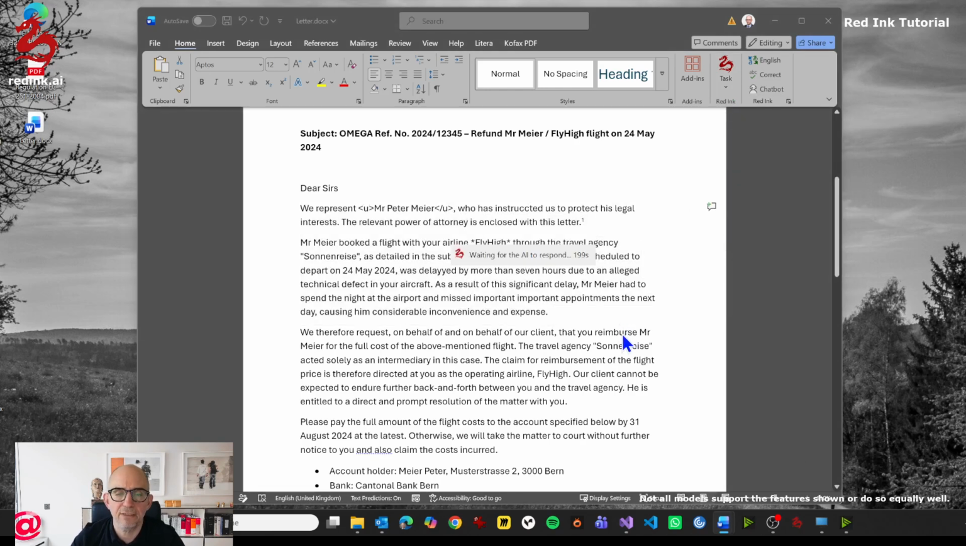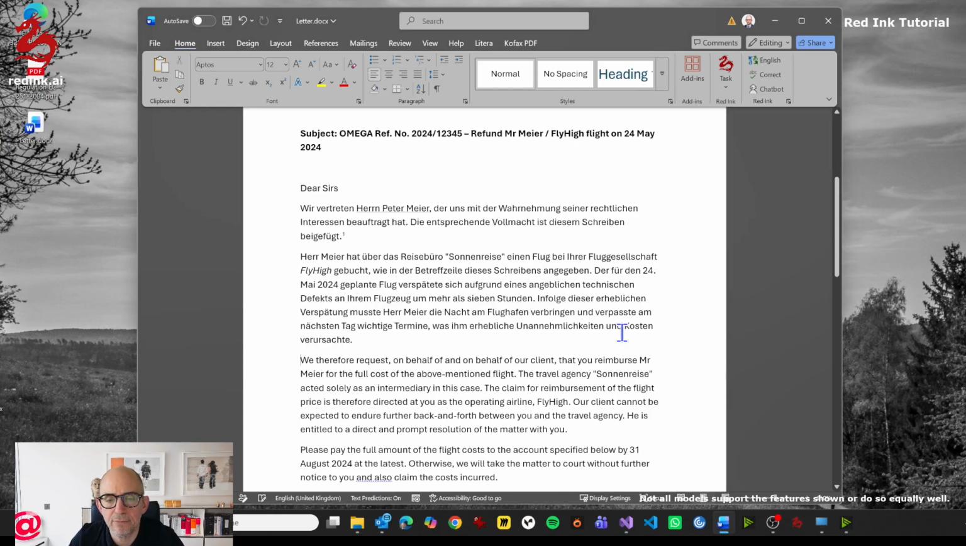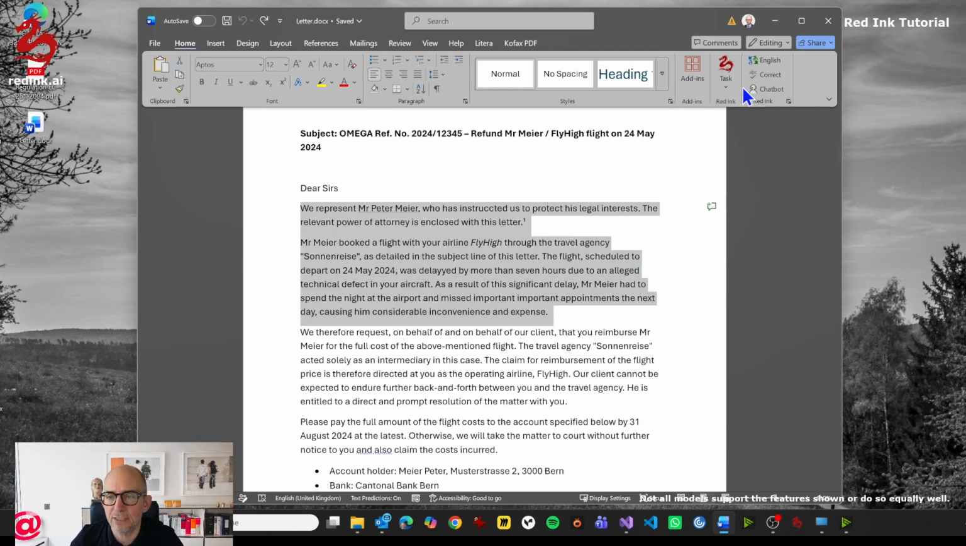I've selected the text and I'm waiting for the AI to respond, and here is the response. It's translated into German with the formatting preserved, and I could now continue to work on this. If you want to translate full documents, so more than just a few paragraphs, you can do the same thing as you can do with correct.